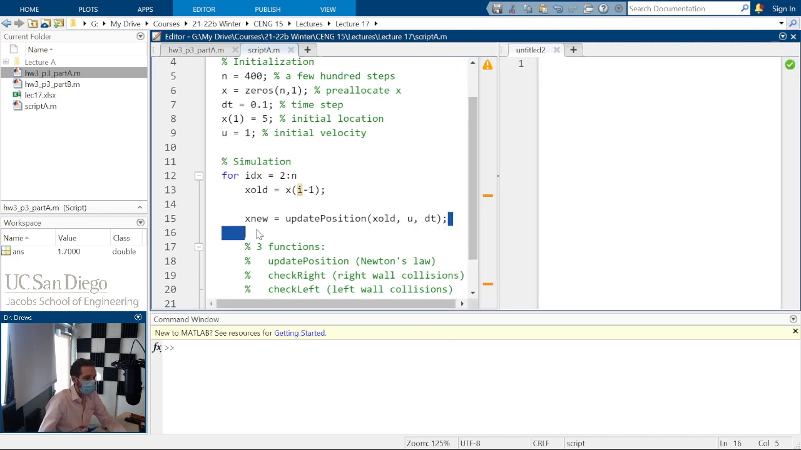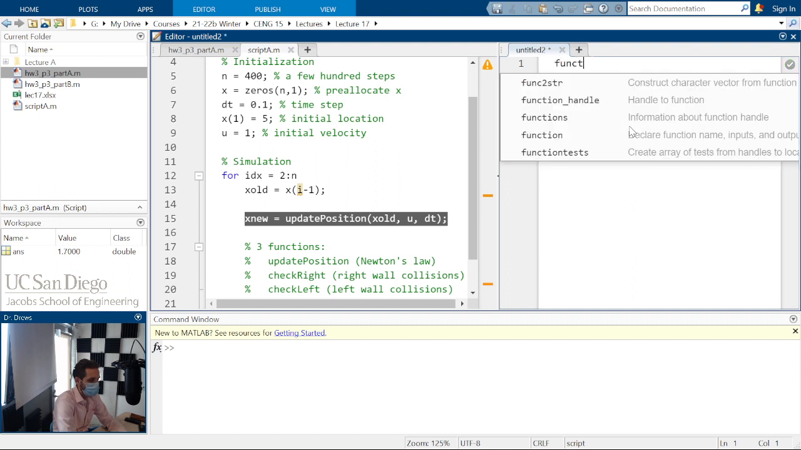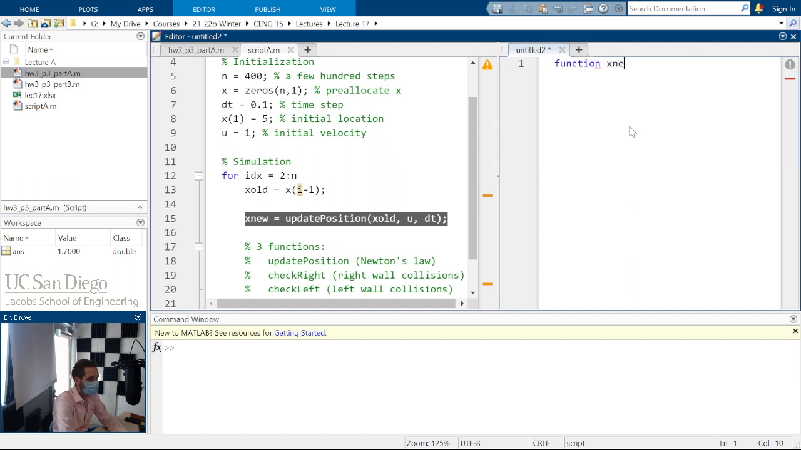So as soon as I know that this is what I want the syntax of my function to be, I know that that's got to be more or less the first line of my function file. So I would say something like function, and I could say exactly what I wrote there, which is x new is equal to update position of x old, u, and dt.